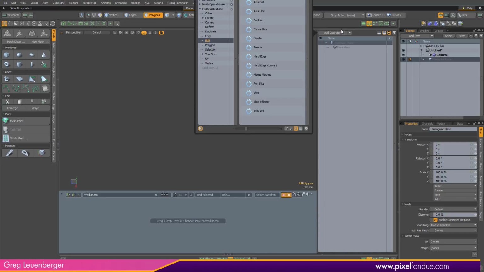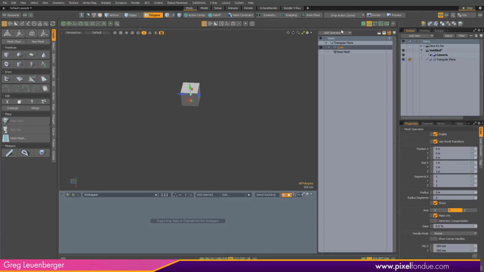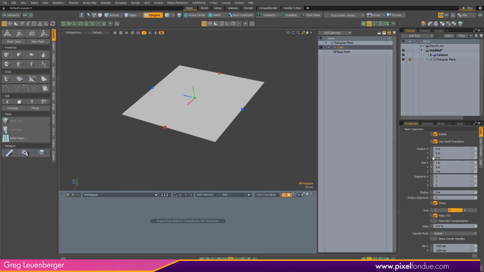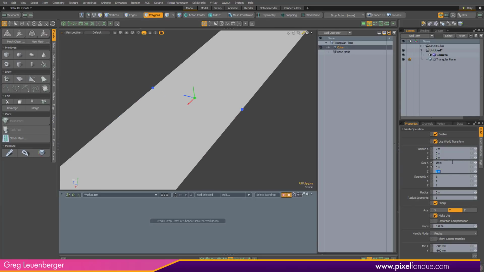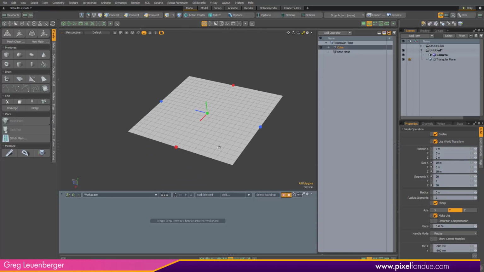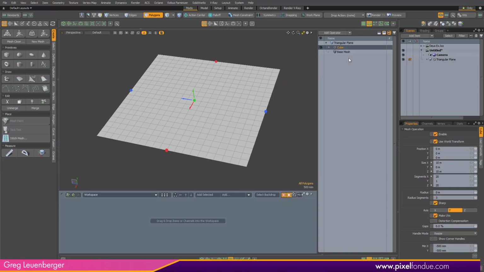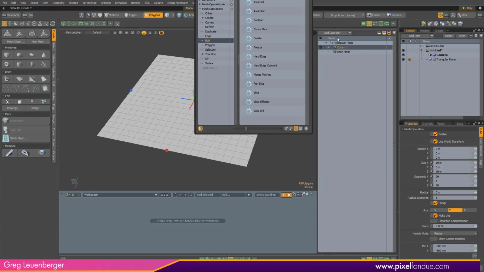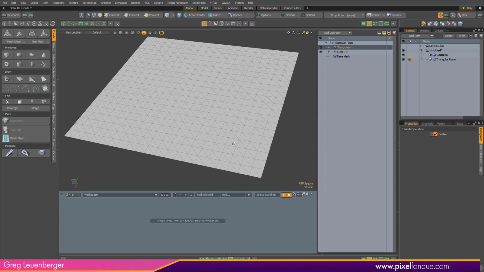So we don't have a plane primitive, but we do have a cube mesh operation, and we can make that a plane very easily. Boom, we have a plane. I'm going to make this a little bigger. Maybe let's call it 10 by 10 and 20 by 20 segments. And there we go, a segmented plane just like that. Going to add a triangulate mesh operation, and now it's triangulated.